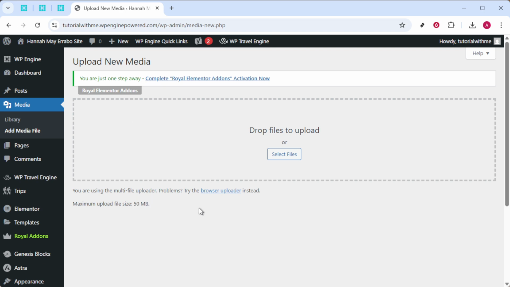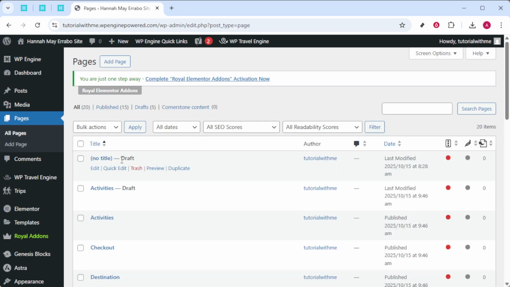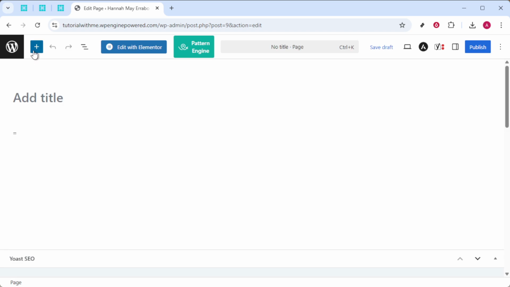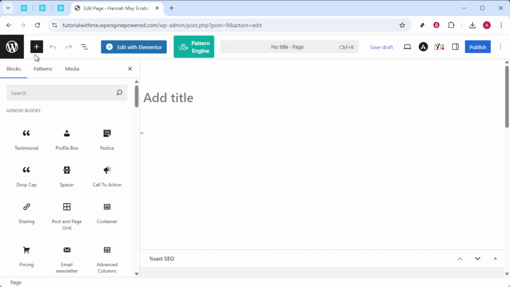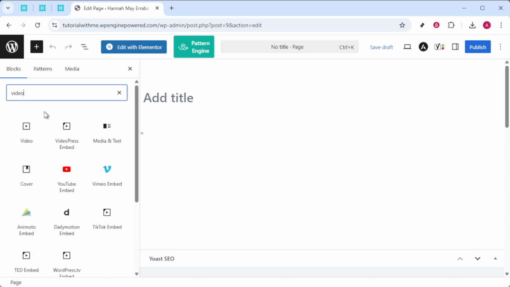Next, we need to add your video to a page or post. To do this, create a new page or post, or edit an existing one where you want the video to appear. On the editing interface, you'll find a plus icon. Click this to add a new block and choose the video block option. Once selected, you'll see an input area where you can paste the URL you copied earlier from your media library. Alternatively, you can choose the file directly from the media library if you prefer.